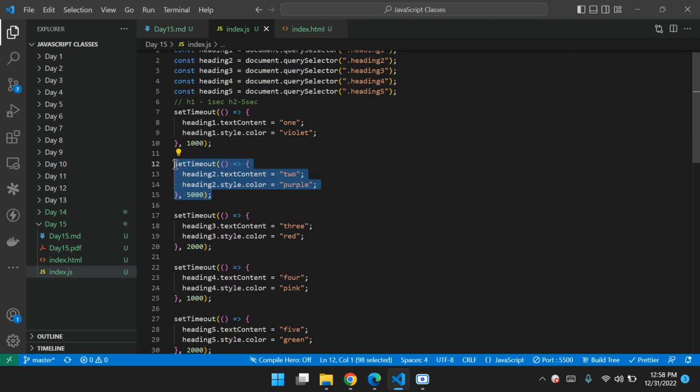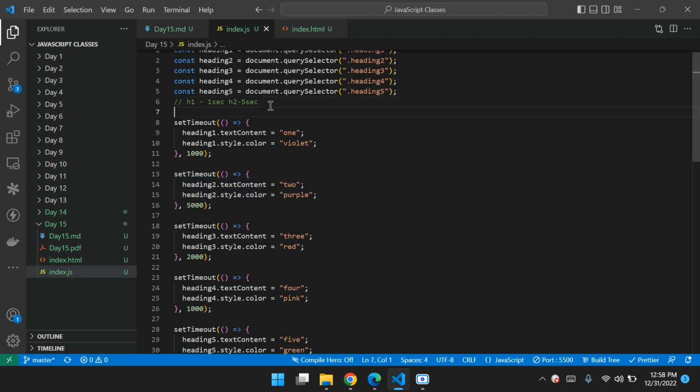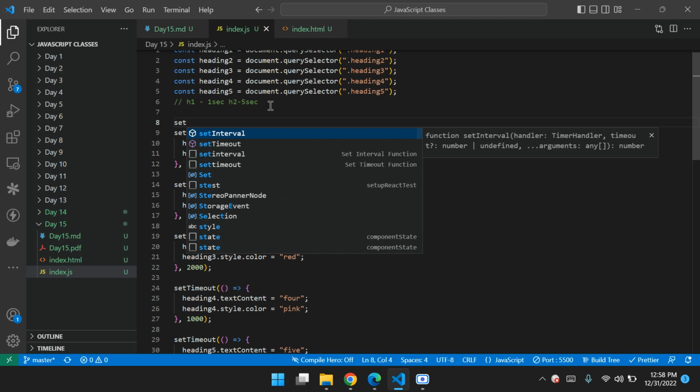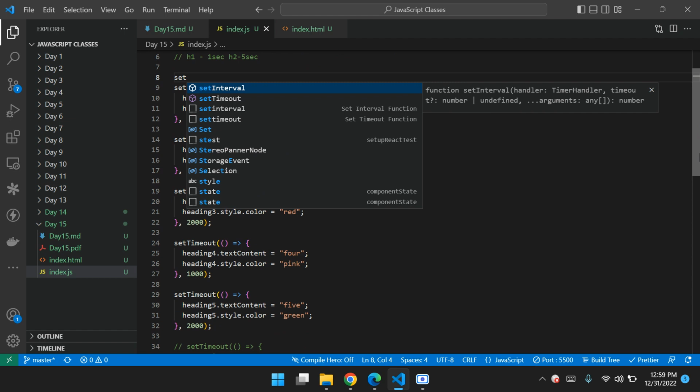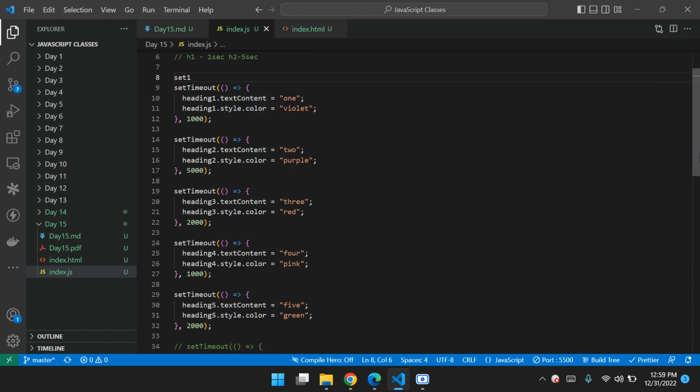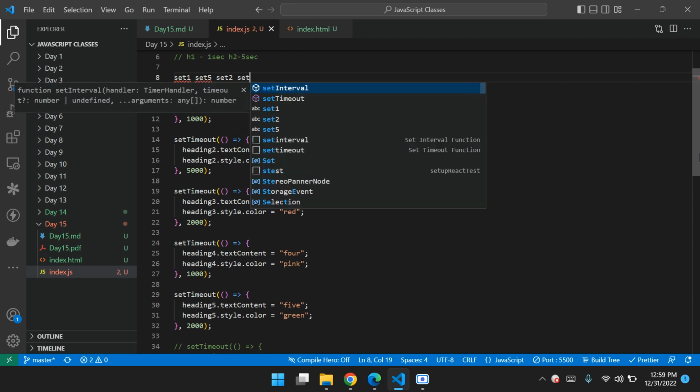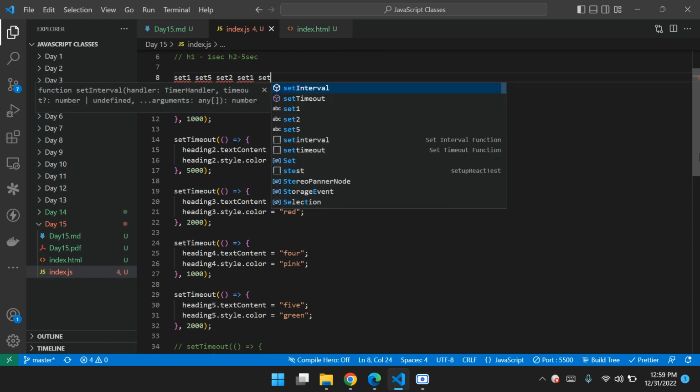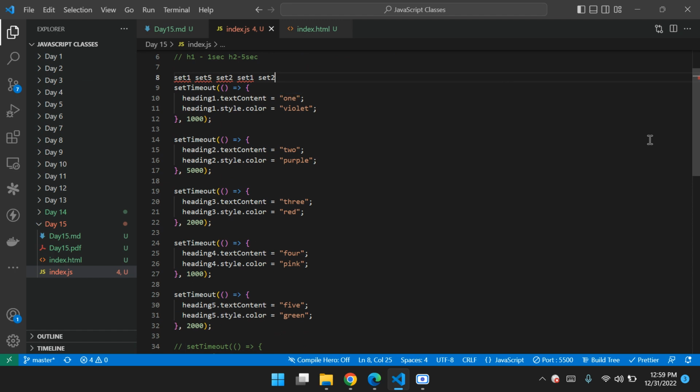And for heading 2, I have mentioned 5 seconds. So the problem here is that, okay, after 1 second you have done, but after 5 seconds, will it execute this way? Yesterday we saw something. We saw that if there are a lot of set timeouts, here we have five of them: set timeout for 1 second, set timeout for 5 seconds, set timeout for 2 seconds, set timeout for 1 second, and again set timeout for 2 seconds. Now, can you guess what will actually be the order of these executions?